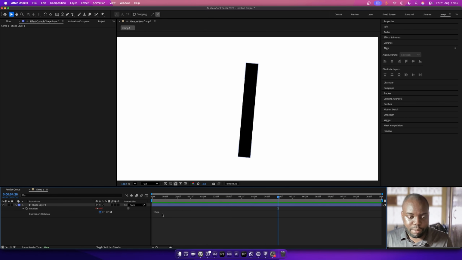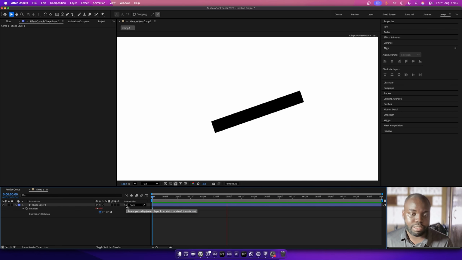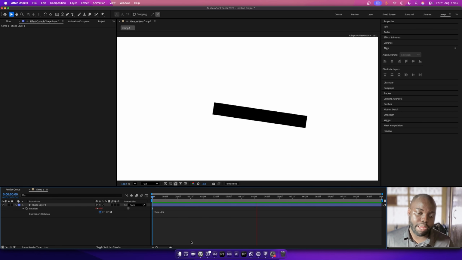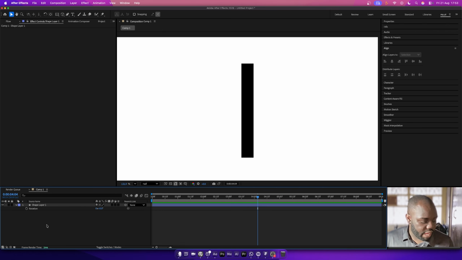The good thing about the time expression is that you can actually give it what you want it to rotate by. Let's say I want it to rotate by 25 degrees every second. I can just put multiplied by 25 like this. And if I play that back, you can see that it's rotating faster because I've changed what the time expression is going to be.